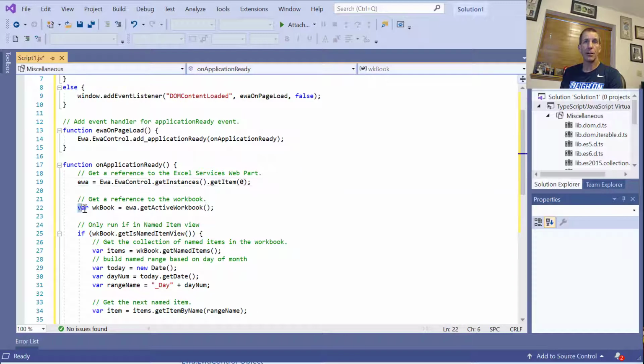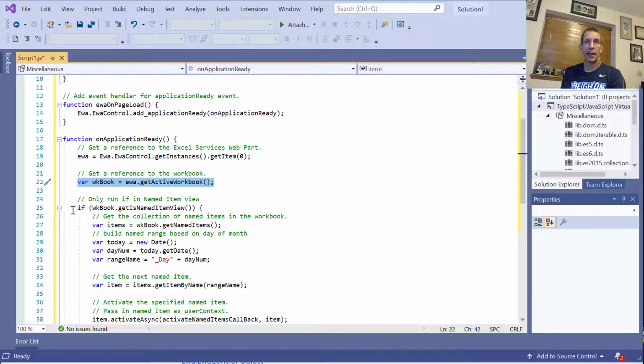And then what we're going to do here is get the active workbook. So we're going to say, okay, what Excel file is linked up to our Excel Web Access control? And then we're going to say, you can see our comment there, only run if in named item view. So that's a method, is it in named item view? And then we get all the named items in the workbook. Okay, so that's just a collection of items. And then here's a kind of our nice JavaScript thing. We get today, we'll name it as a new date, and we'll run this in the debugger in a minute so you can see it.